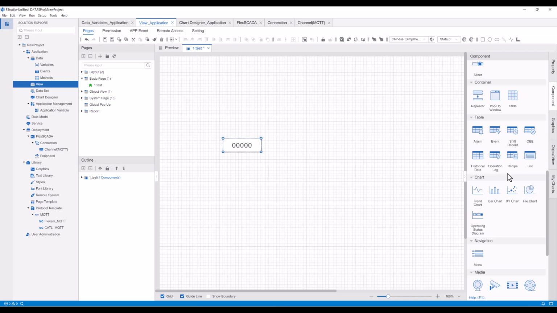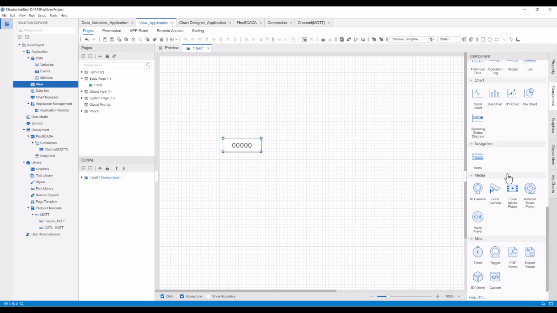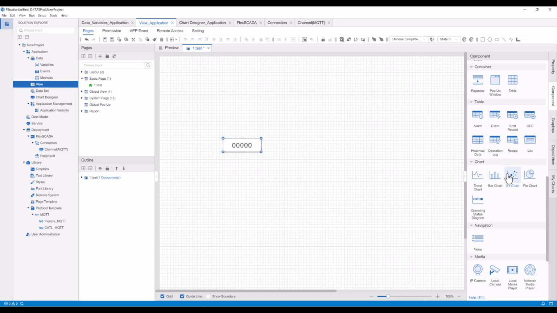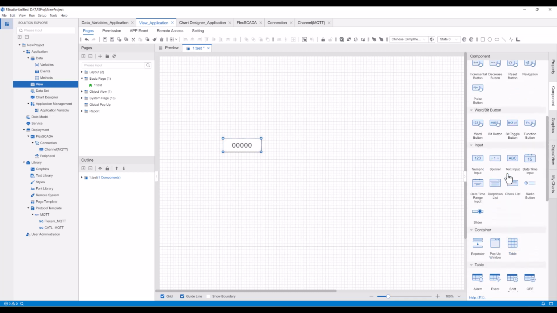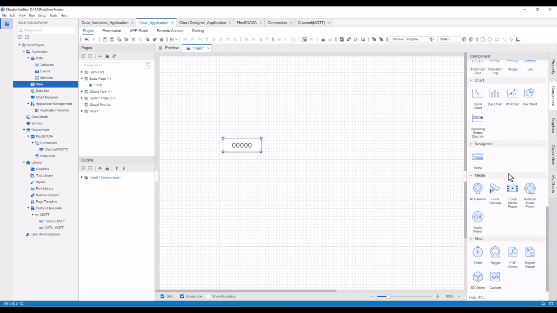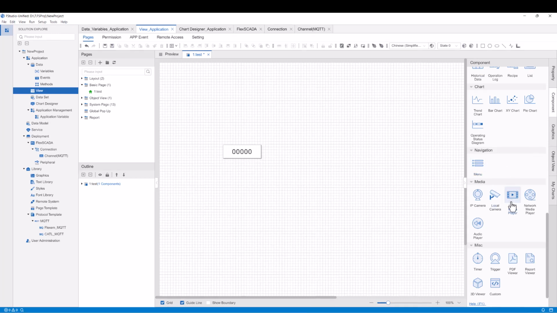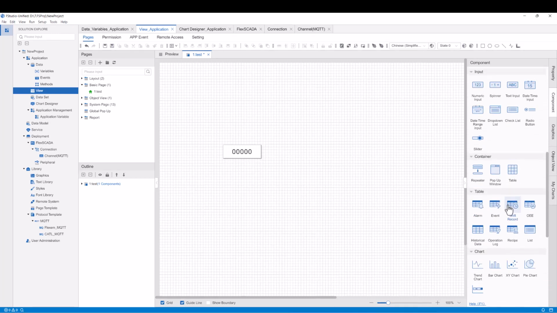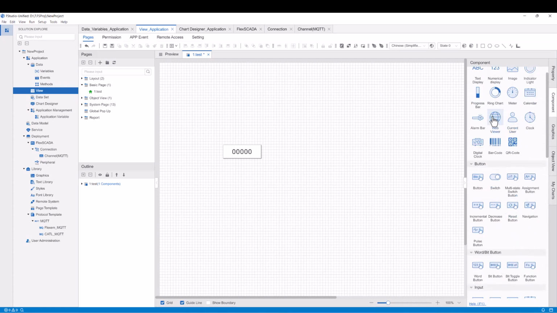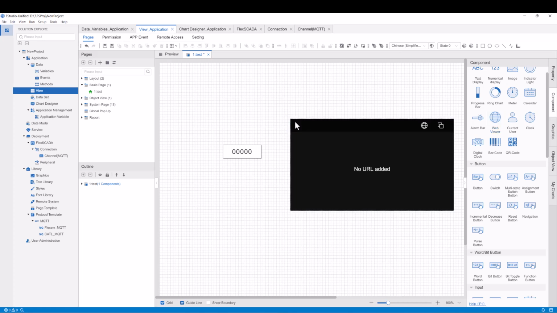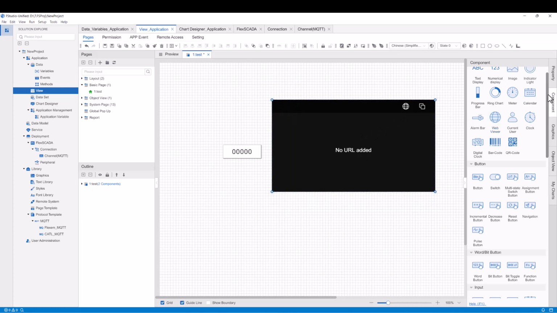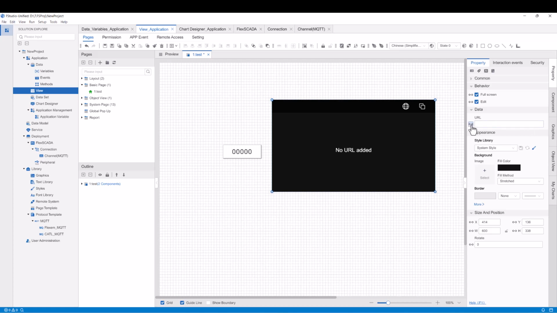We have a web view. Here, with the web view function, you can input the URL of an external website, then access it to see the content of this website.